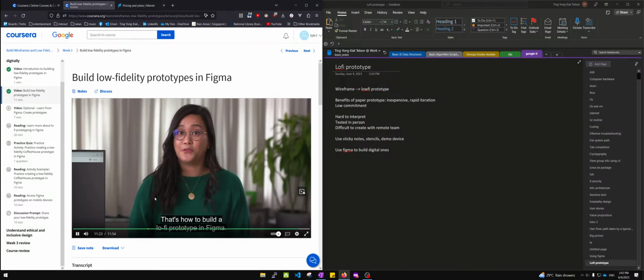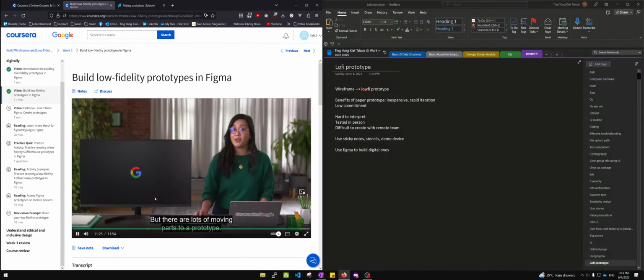That's how to build a lo-fi prototype in Figma. But there are lots of moving parts to a prototype. We haven't added images or text or color into the equation, so there's a lot left to do to upgrade this low-fidelity prototype to a high-fidelity prototype and ultimately create a usable app. Coming up, you'll learn more about the differences between lo-fi and hi-fi prototyping. You'll even have the chance to show what you've learned by building your own prototype. Keep up the great work.